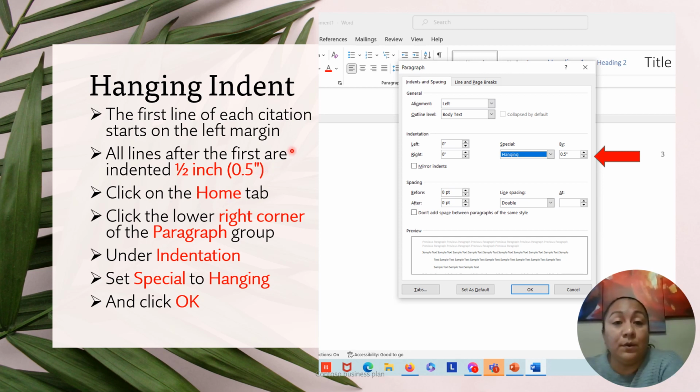So we're going to go on the Home tab. We're going to click on the lower right corner of paragraph, and we're going to get this box. This is the same box that we saw before. Right now we're going to be looking at the indentation column. Under special, we're going to click under hanging. Under the by box, we are going to type 0.5 inches.